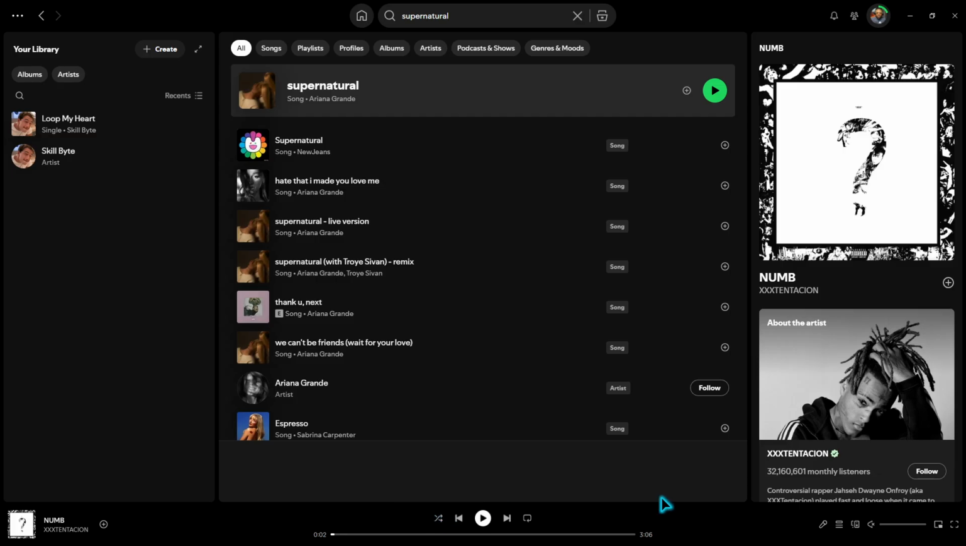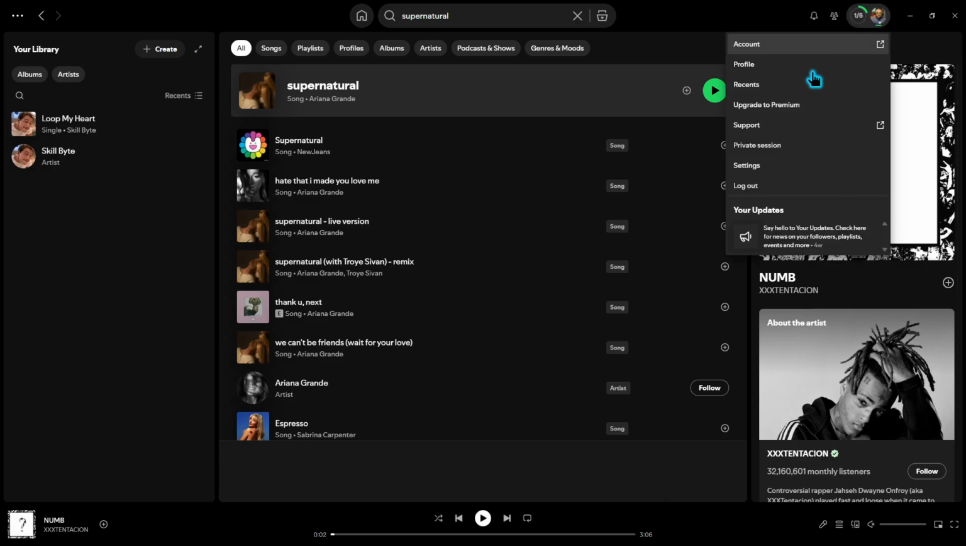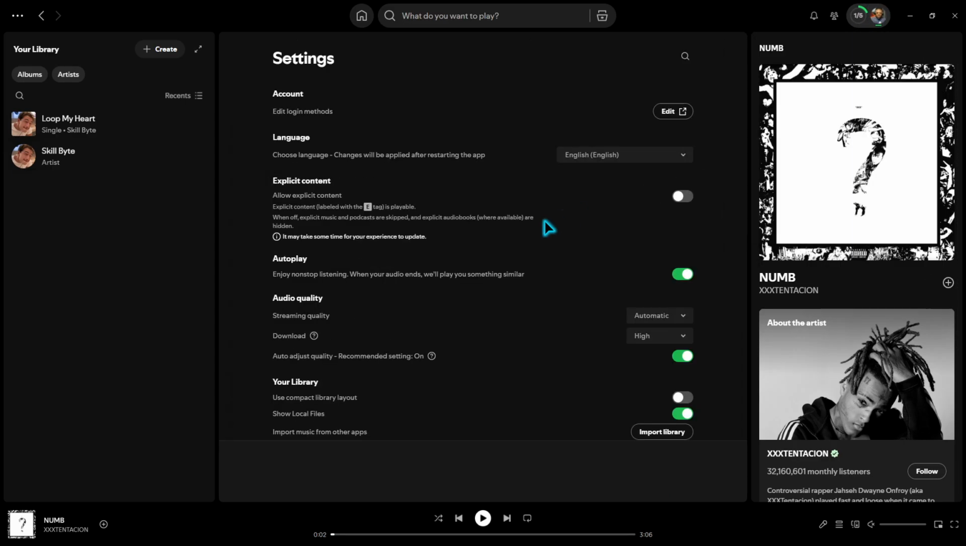Next, turn off autoplay. Click your profile icon in the top right corner and open Settings. Scroll down until you find the autoplay section. Turn off the option for playing similar songs when your music ends. This setting is one of the most common reasons Spotify seems to keep choosing songs on its own after your selected music finishes.